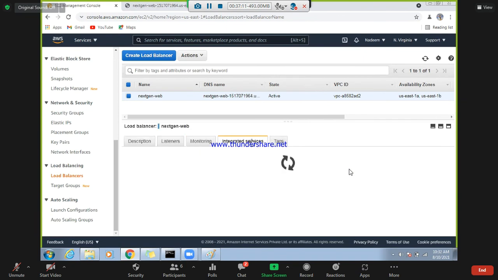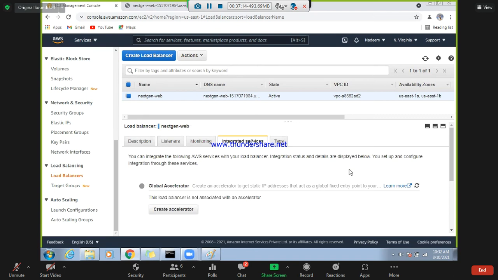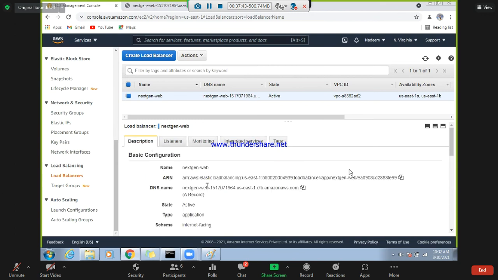There is an integrated service if you want to add a WAF policy into the load balancer. WAF is nothing but a web application firewall. You can put it there for extra security, with threat signatures and threat prevention signatures. That is something a little bit advanced, so we may touch that later.